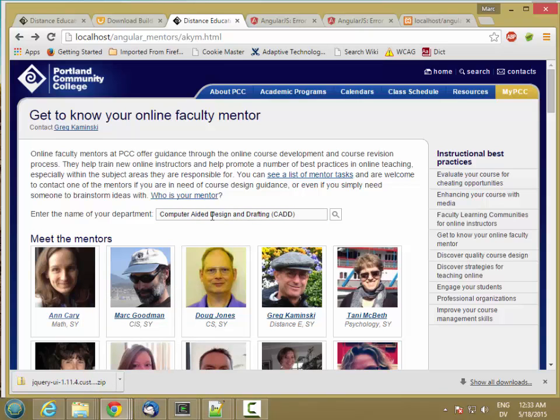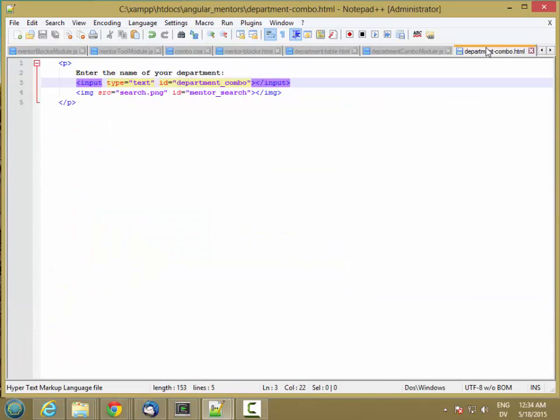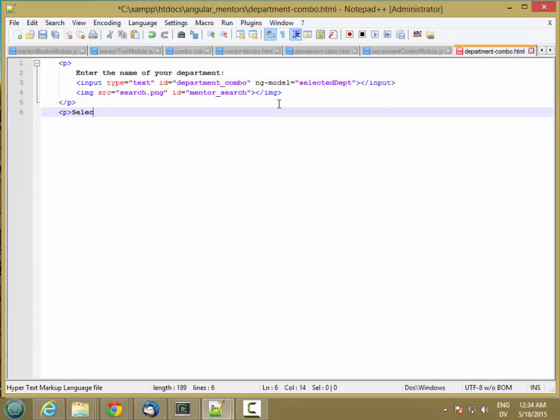So the easy way to access this data is like so. In my department combo HTML, I can say ng model equal selected dept. And then anytime the value of the box changes, this model value is going to change as well. And if I wanted to echo that, I could add something like this. So that's pretty easy.